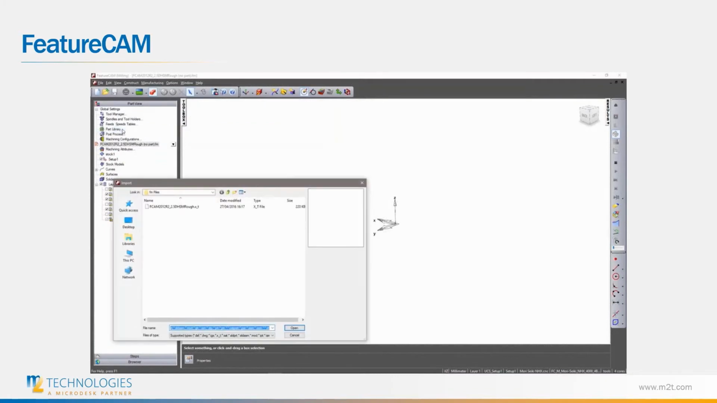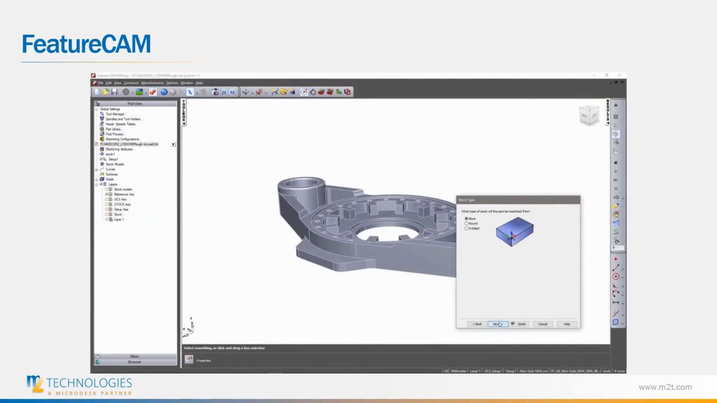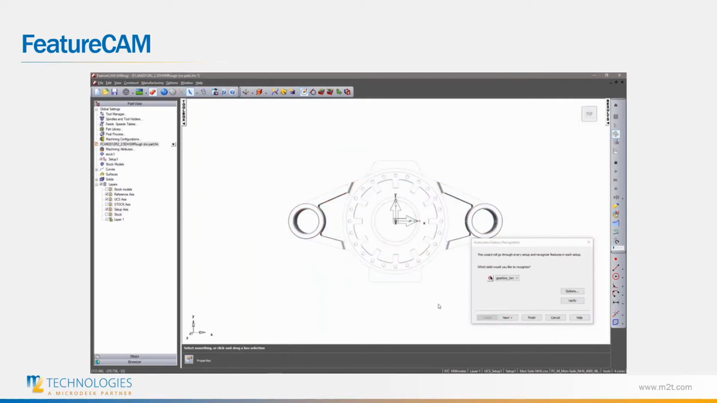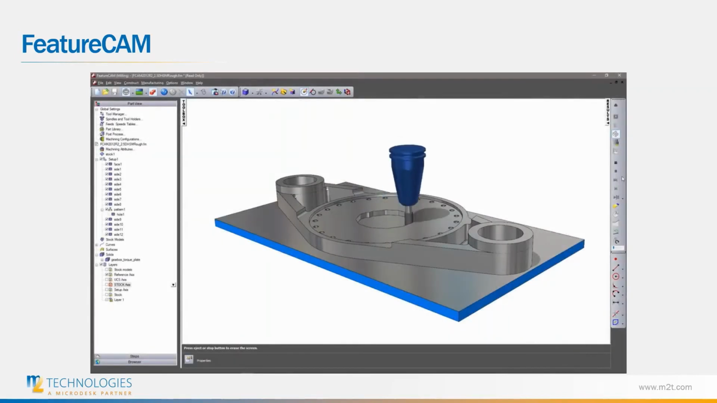Automation tools with Autodesk FeatureCAM include feature recognition to help you quickly identify and create machinable features from your solid model, such as holes, bosses, and pockets. Simply import your model and navigate through the import wizard to set up your part and define your stock before recognizing features. Feature recognition can be performed in two ways, automatic or interactive.